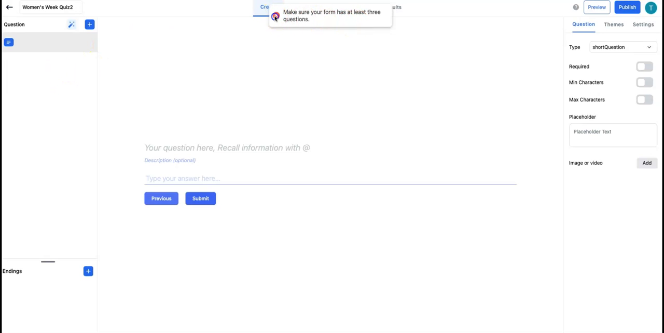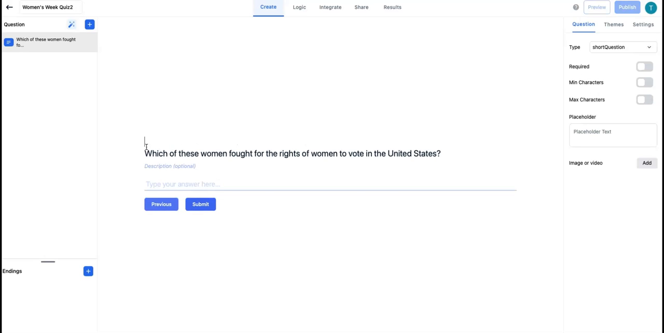So we're going to go ahead and put 3 questions in here. And this is highlighted for question number 1. So we're going to enter our question here. I'm just going to copy and paste mine.